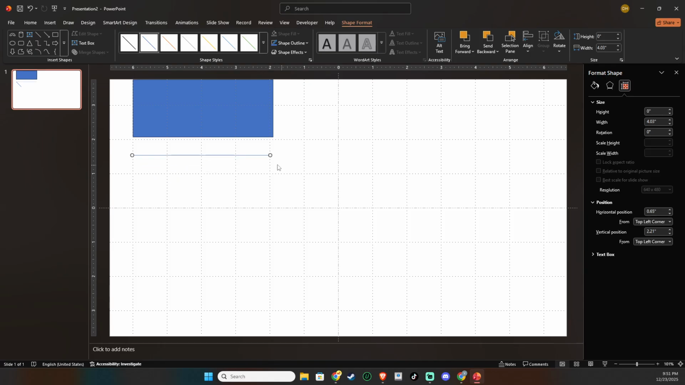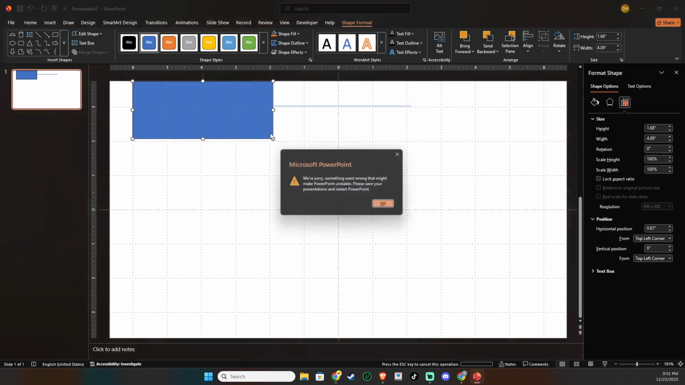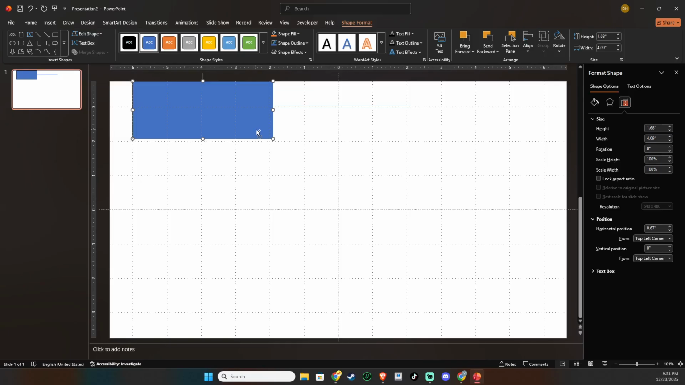With the line selected, go back to Shape Format, open Size, and check the length value. That number is the distance between the points in PowerPoint's units, typically inches or centimeters depending on your settings. For diagonal lines, this is the true straight line distance.